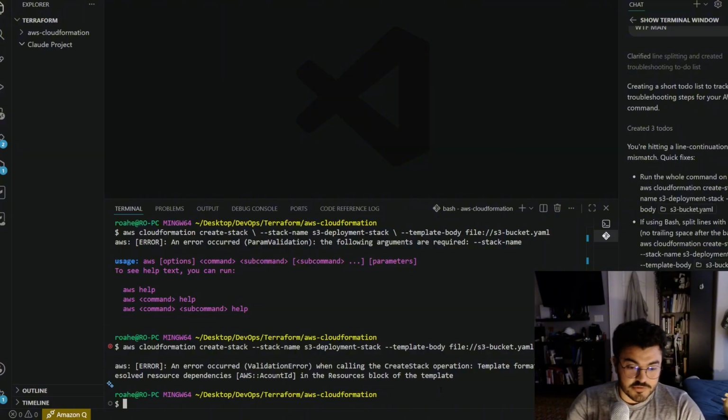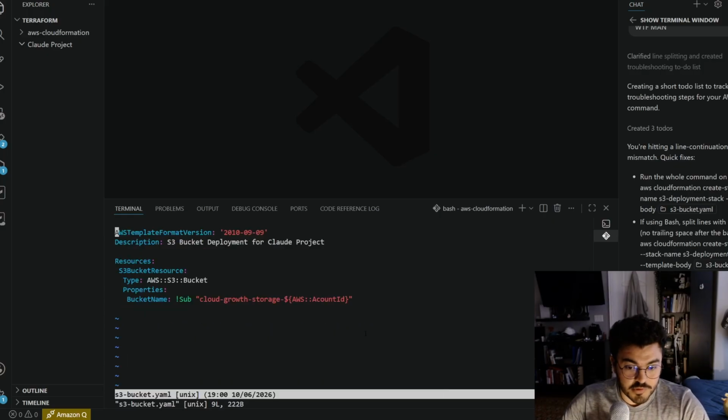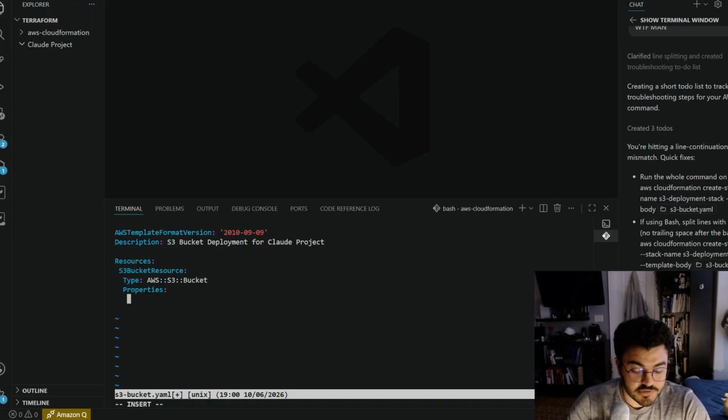Okay, so now let's try doing a VI instead of a nano into S3 bucket YAML. Where is it? There it is. So let's go over here. Oh, I made a mistake and I tried to fix it. Damn it. Okay. We can type again, no problem. Properties. Space. Bucket name. We're going to use the substitute function. Cloud growth storage dash, which indicates parameter AWS account ID.